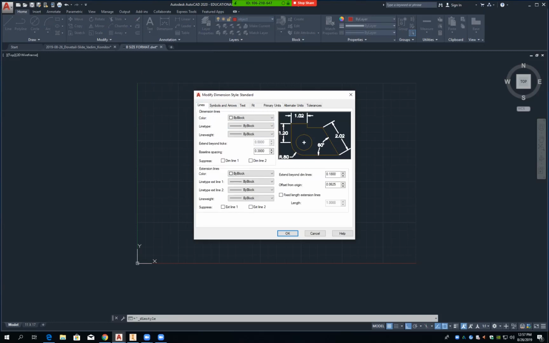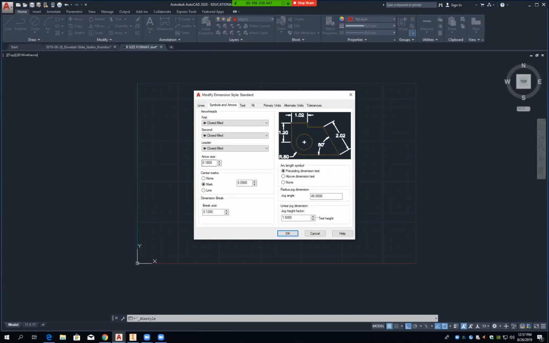Okay. Now we're going to be kind of quick on this and just set up the basic dimensioning parameters that we need to get going. So click on the lines tab right there first, and change this number right here to 1/8 of an inch, 0.125. That's all we want to change there. Just change that to 0.125.